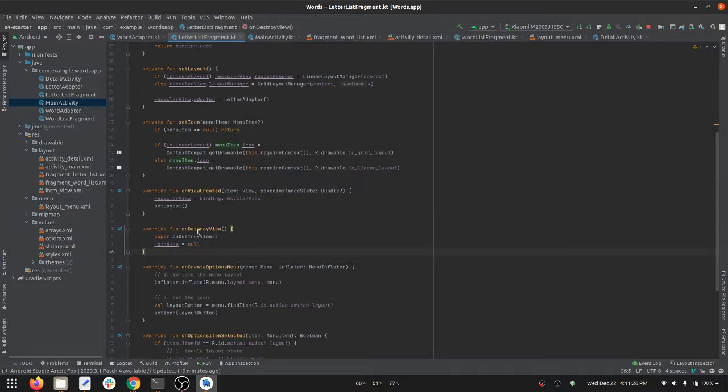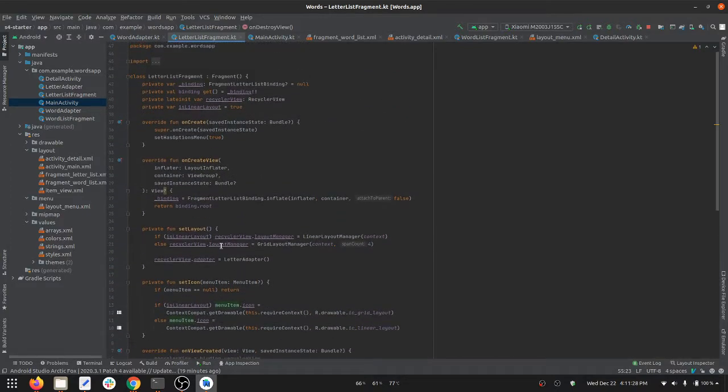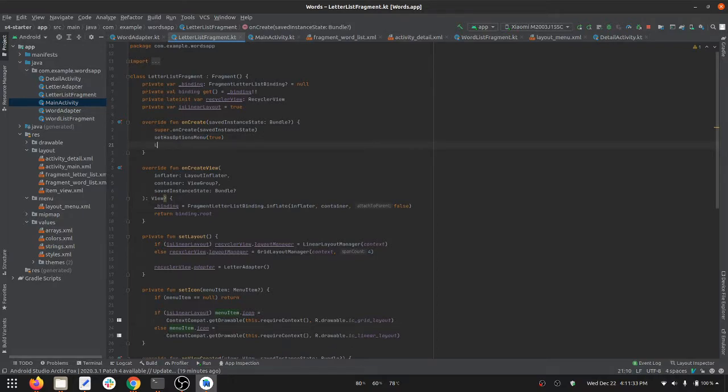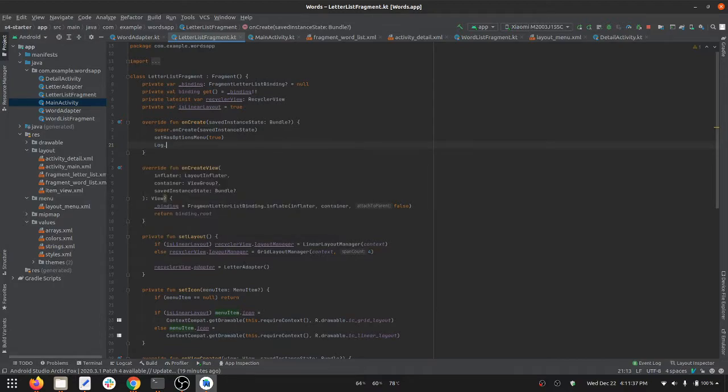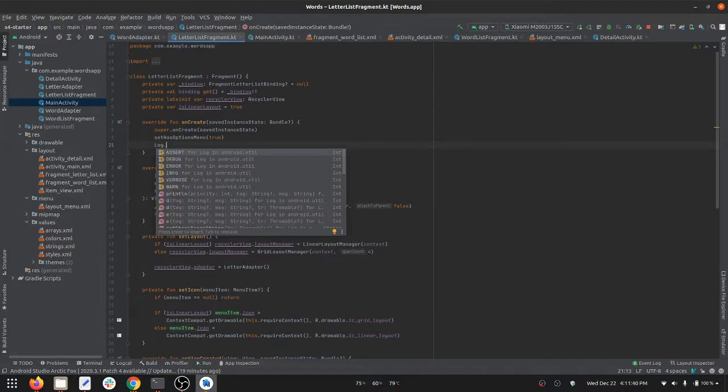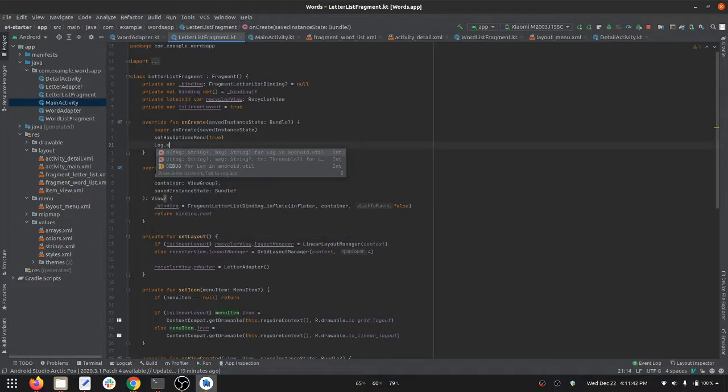I would suggest reading up on this in the course. There is one more thing for debugging purposes: Log.d. In JavaScript you do console.log, in C++ you do cout. This is the way for debugging. So what you can do is Log.d and you pass two arguments here.